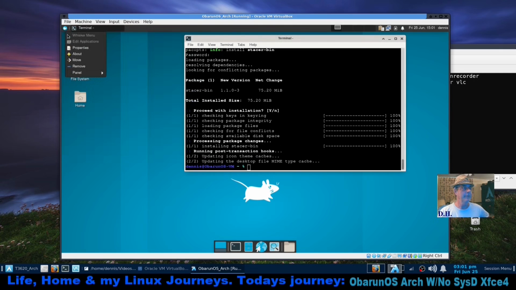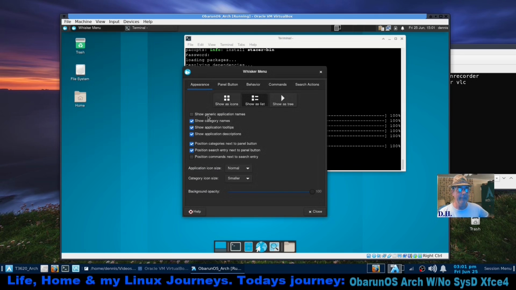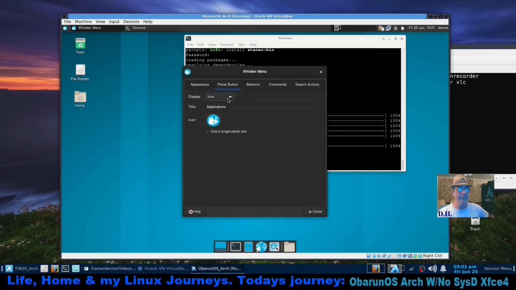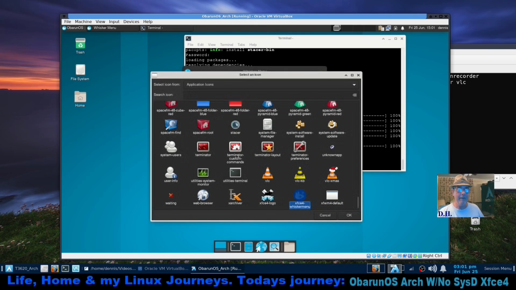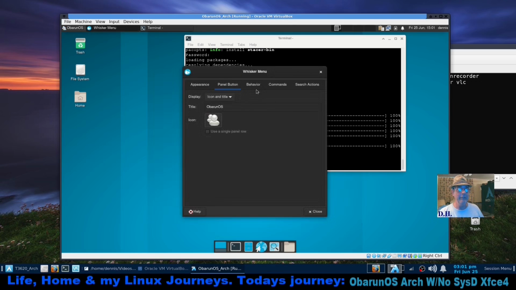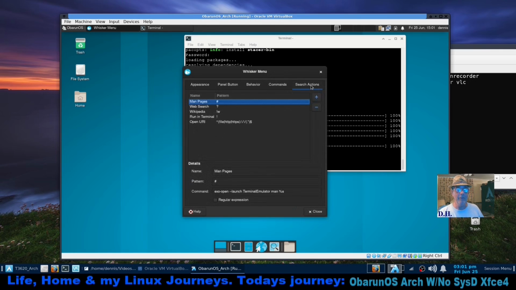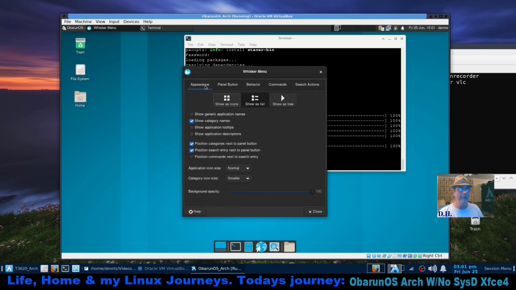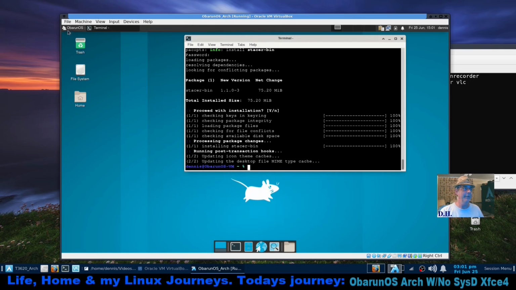Okay. Right click on that, change the view of that a little bit. We're not going to need the tooltips or the descriptions. Panel button, we're going to show both. And we're going to change it to Oberon OS. And let's see, how fast that came. Just really nice. System users, let's use that one. There, change. All right, behavior, nothing in here I want to change. Commands, these are normally good by default. All right, there's our whisker menu.